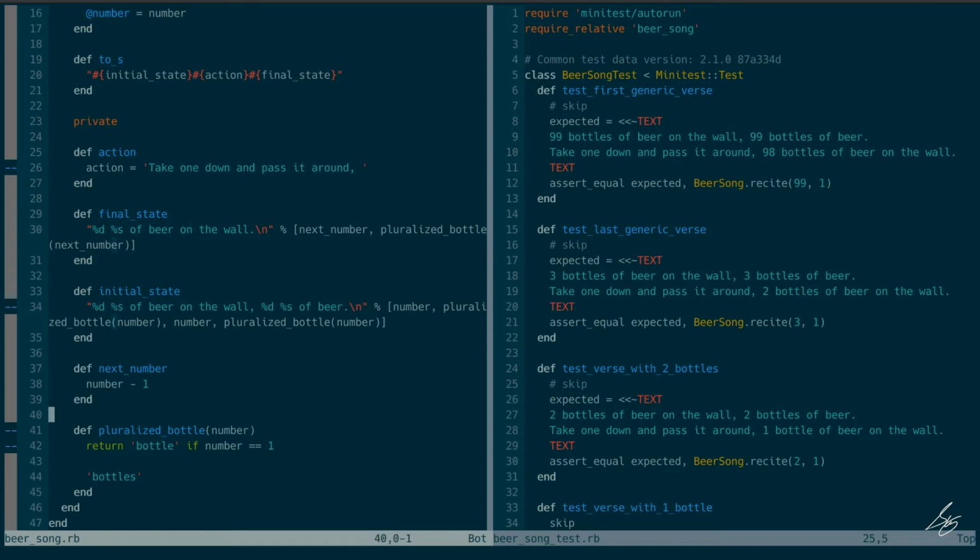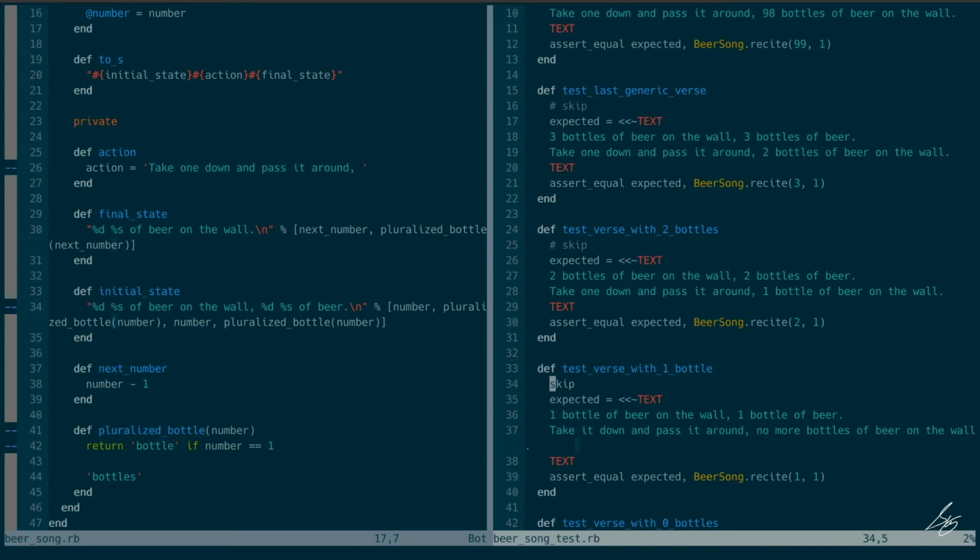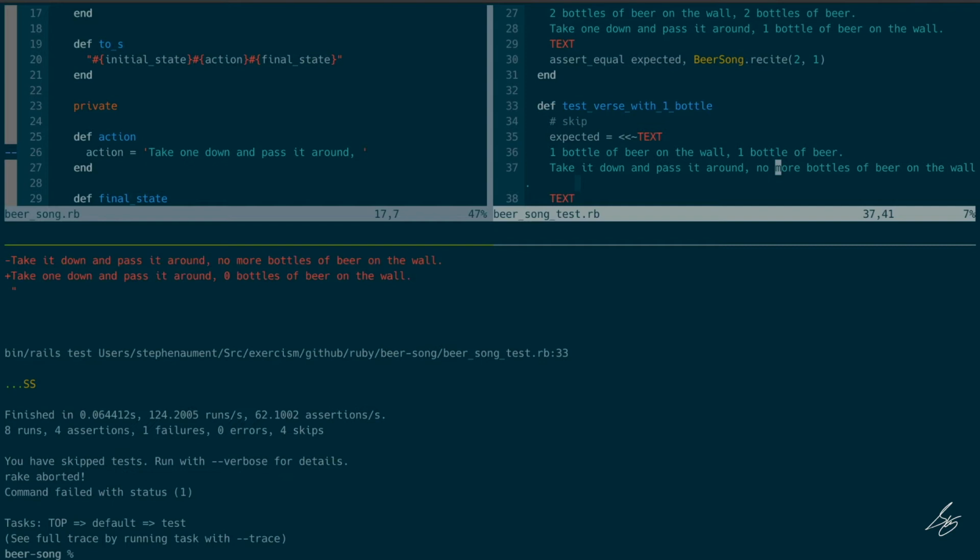let me see how far this gets me. So we're going to test it now with one bottle, and this is kind of the next interesting piece, because we have the pluralized string there, and then I think that'll just be taken care of. But we have this case now where we're going to have no more bottles. And of course, we're saying zero bottles. So instead of zero, we need to say no more.